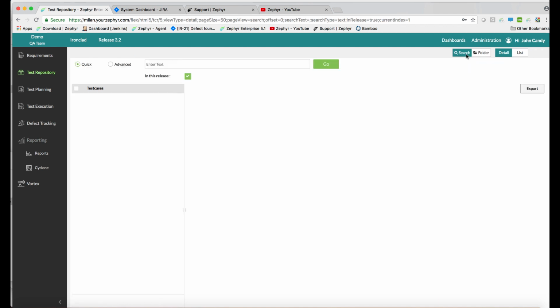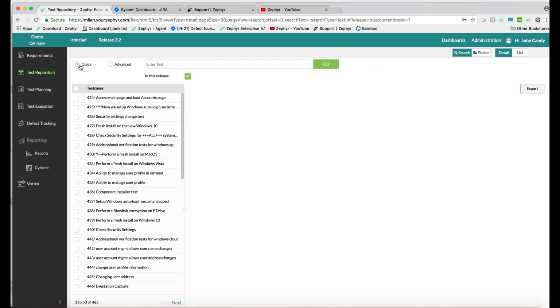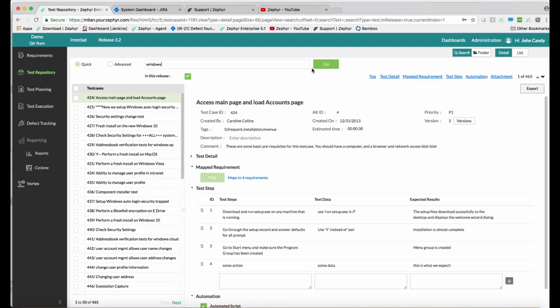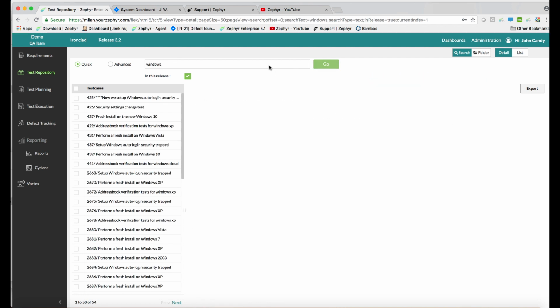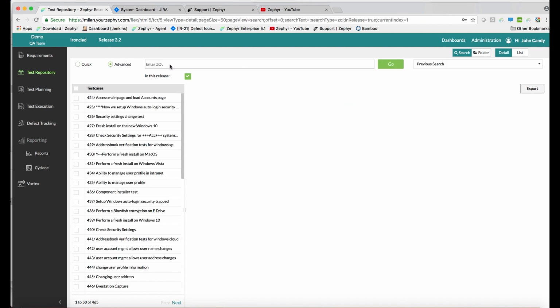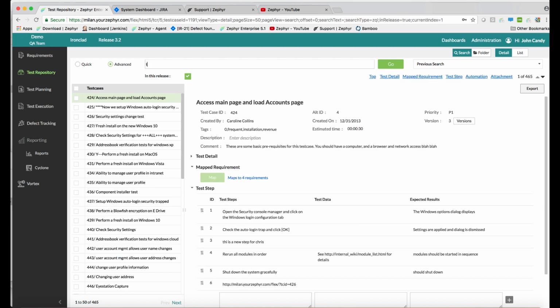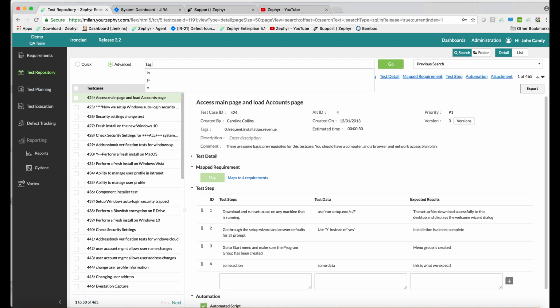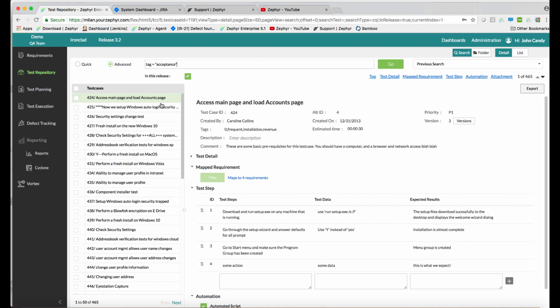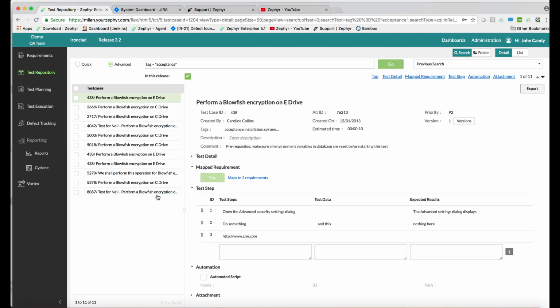There is also a search area as well, which is where you can build a keyword search like this, or you can build out a ZQL query, which is very similar to Jira's JQL query, where you can, for instance, say, give me all of the test cases where the tag is equal to, say, acceptance. And here we have it.